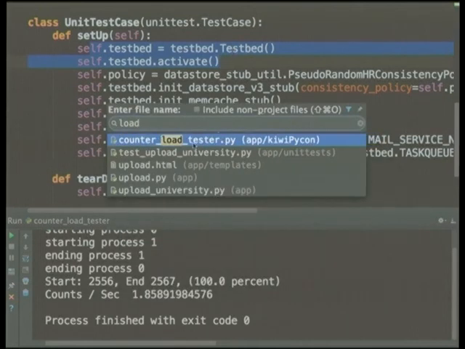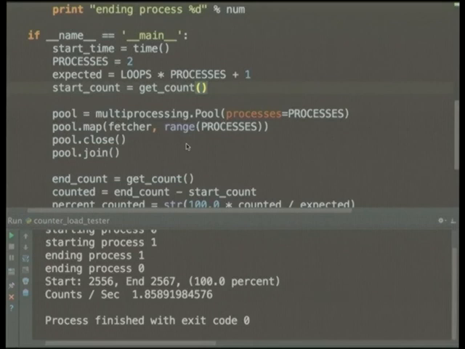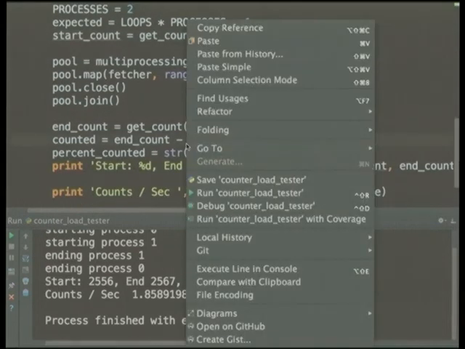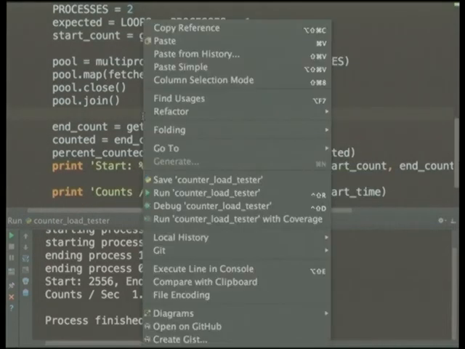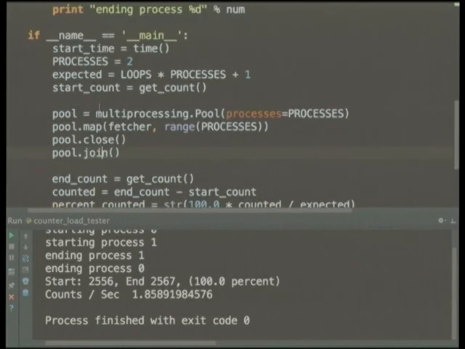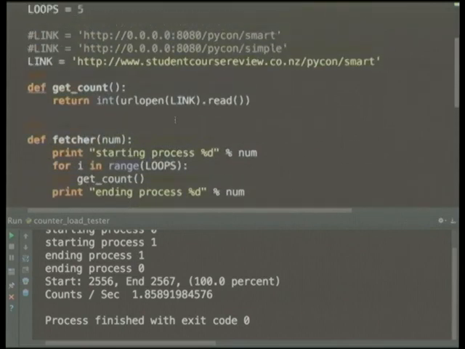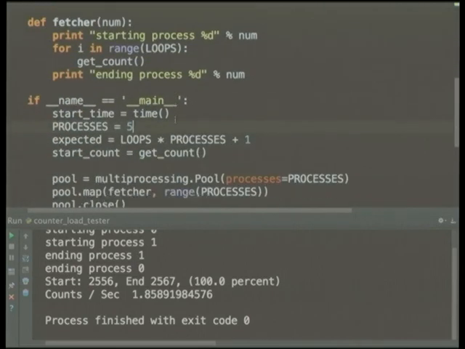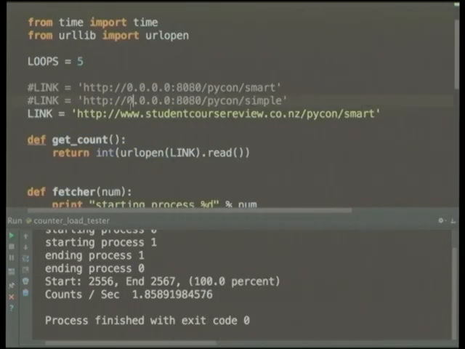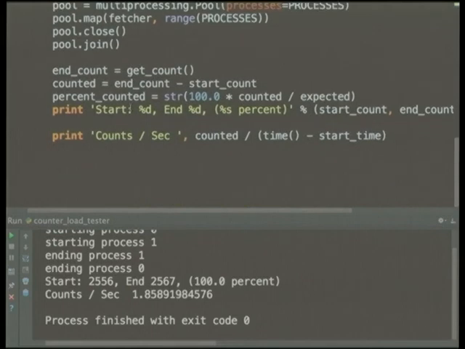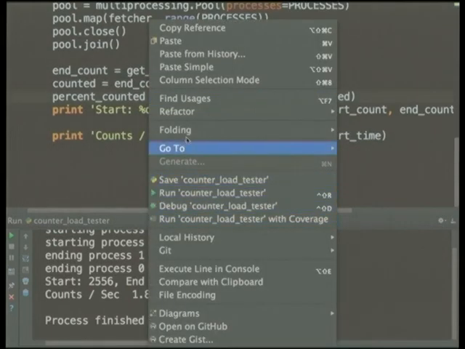To test that in production, we've got this counter load tester, which grabs a pool and runs a whole lot of processes. So if I run that, but I'm going to set it a little bit higher, 5 processes. I'll run that and then I'll take some questions.